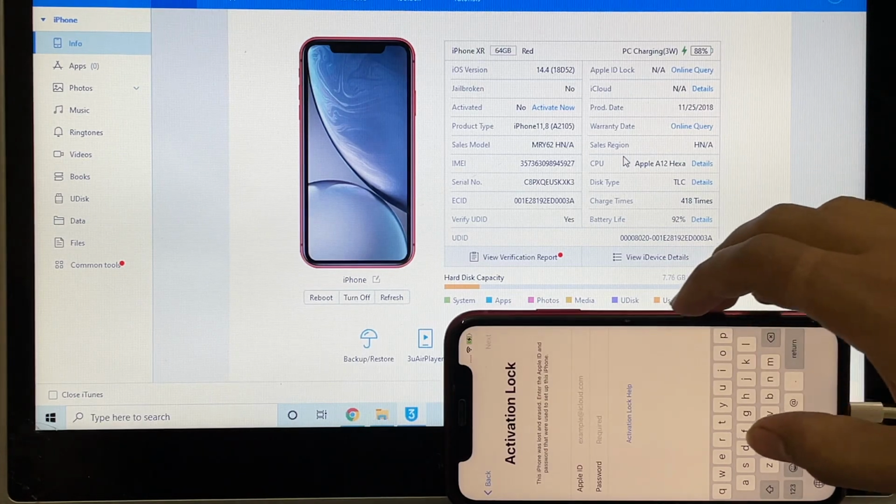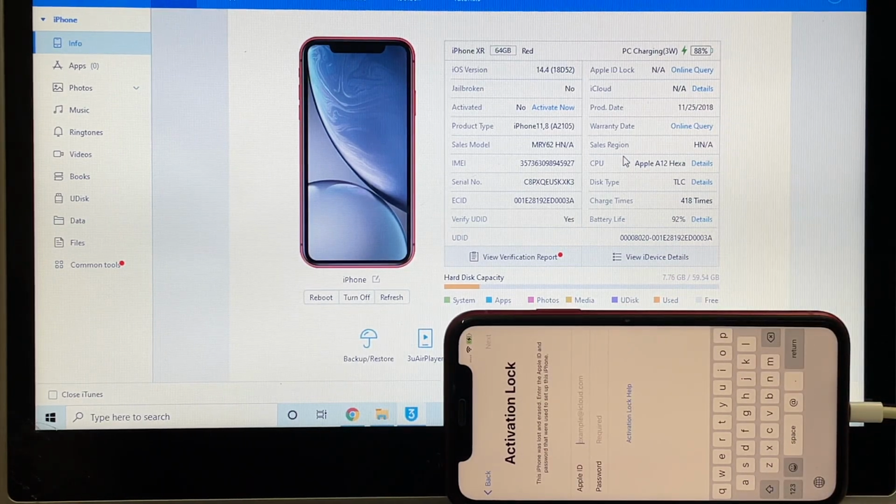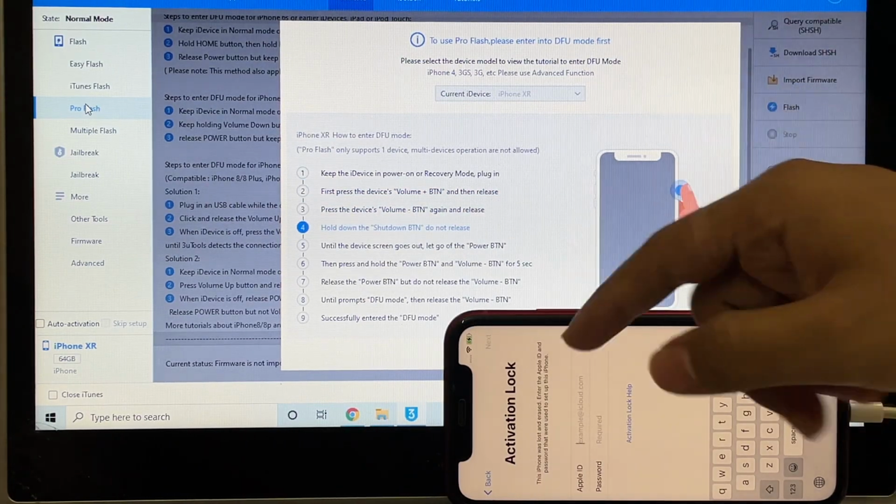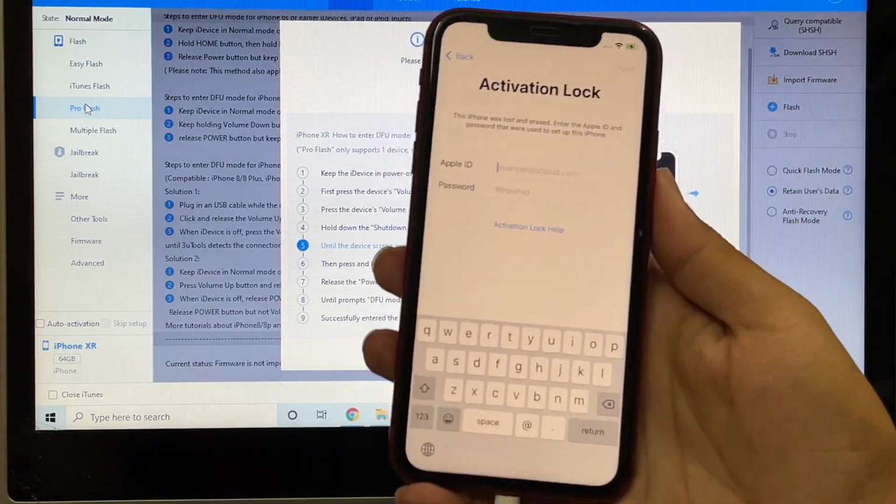You can see the phone is currently iCloud locked, and let's begin the permanent iCloud unlock procedure. Click on the flash and jailbreak option there and click on the pro flash option here, and you have to put the phone into DFU mode. To do that, just follow the on-screen instructions or just follow this video.